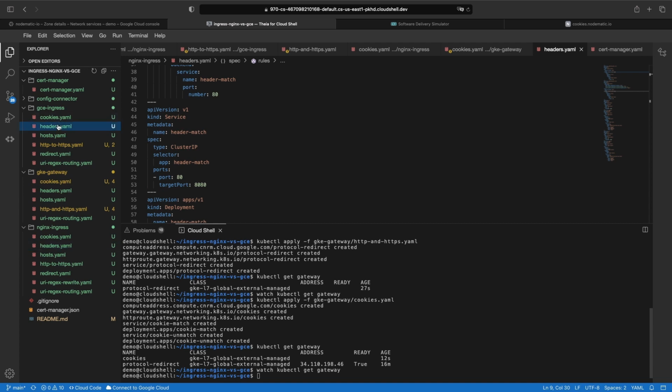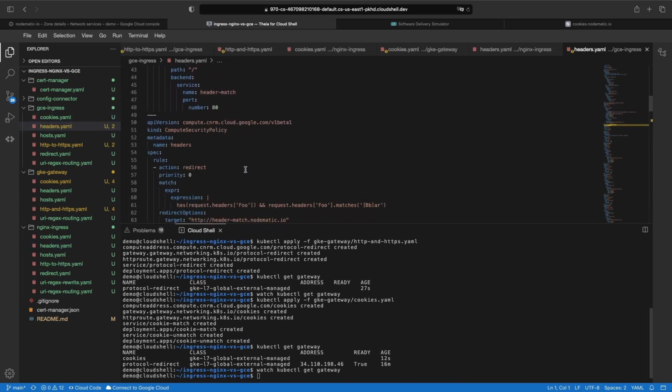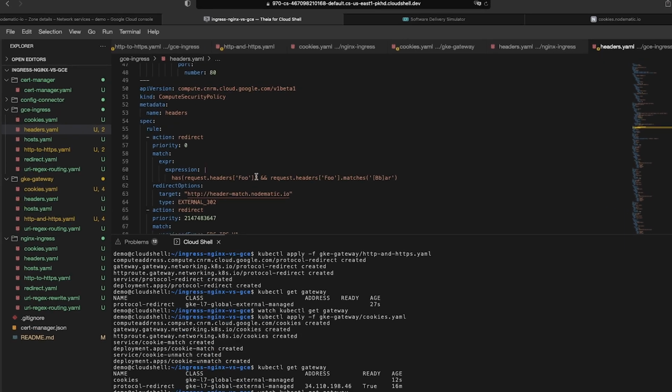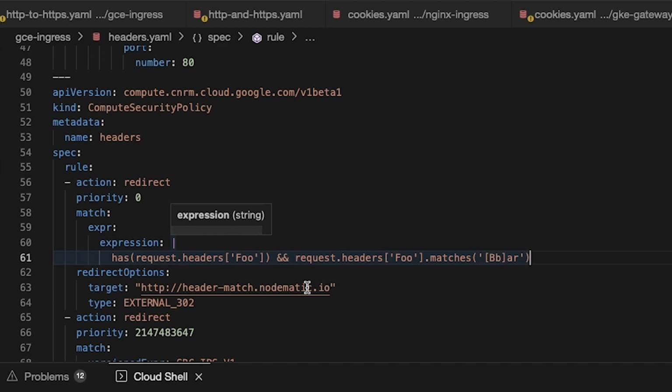Just like the cookie case, header-based routing with GCE Ingress requires a workaround using Cloud Armor policies. We could make very complicated Cloud Armor rules, but fundamentally we're redirecting and not routing, which means we're not really meeting the use case.